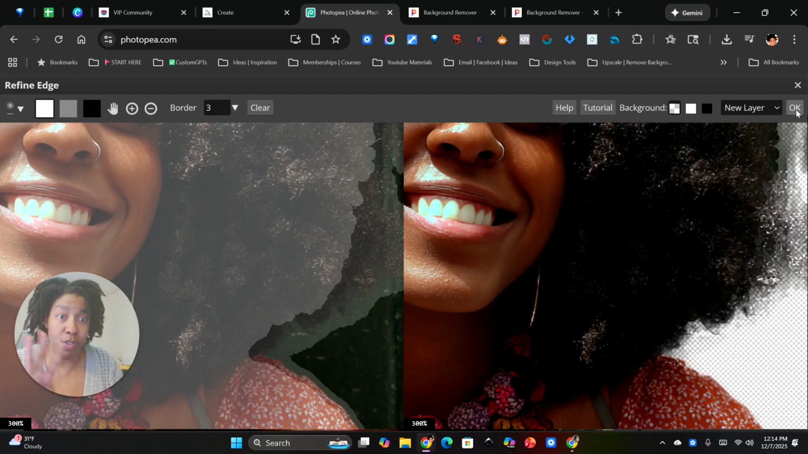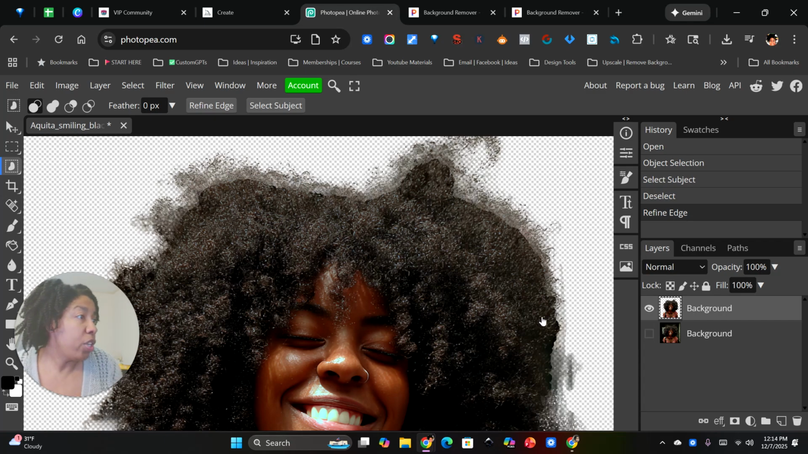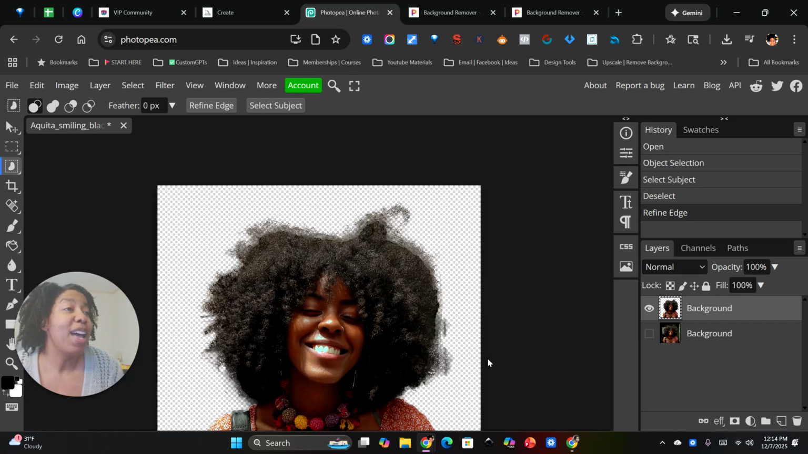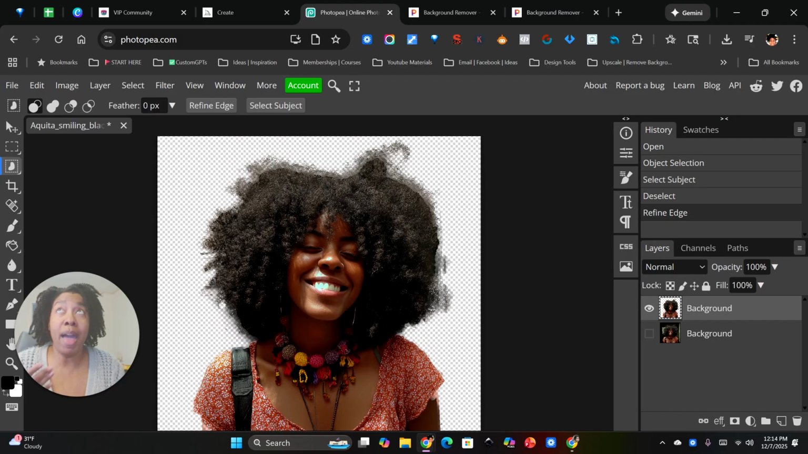I'm going to hit OK just for sake of time. Remove the background of an image. Now, you could certainly have done more. I'm going to keep this video significantly short, but that is basically how you remove the background of a tricky image, when you want to work with curly hair, things with flyaways, things that don't have quite defined edges. And that's basically how you do it.